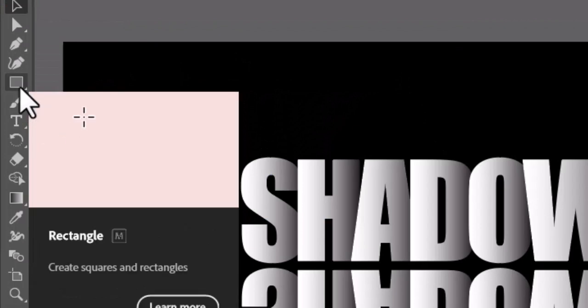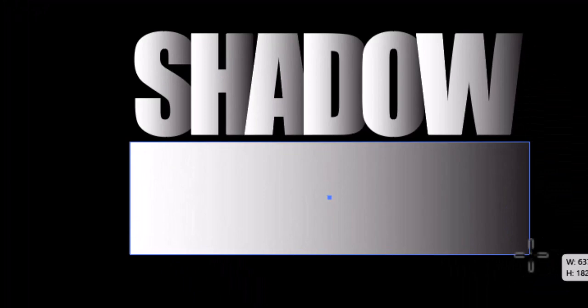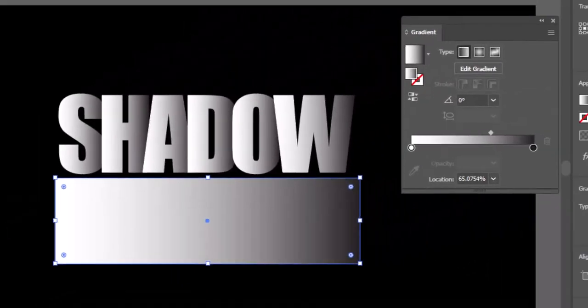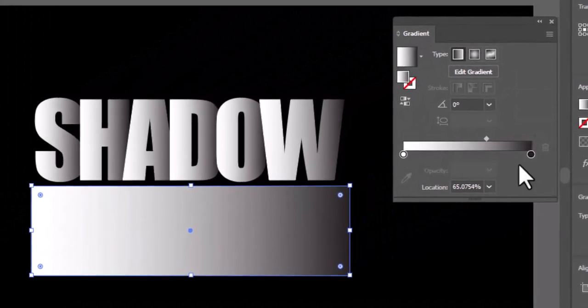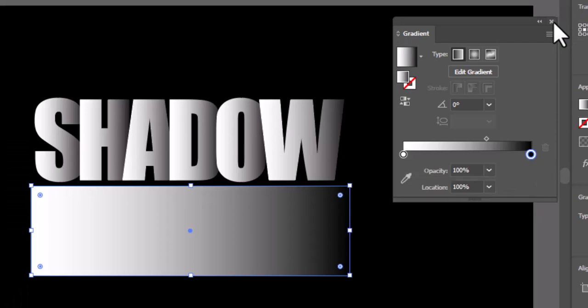Now take the rectangle tool and draw it on the copied text. Click on the gradient icon to open the menu. Double-click on this dot to open the colors menu and select this full black color. Close all windows.